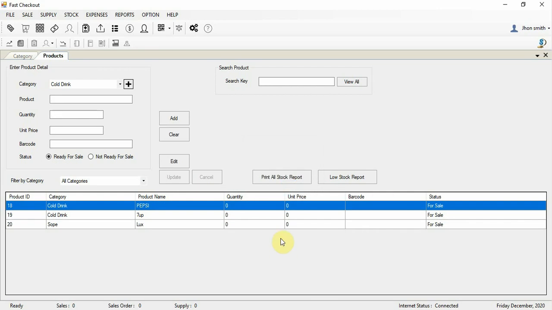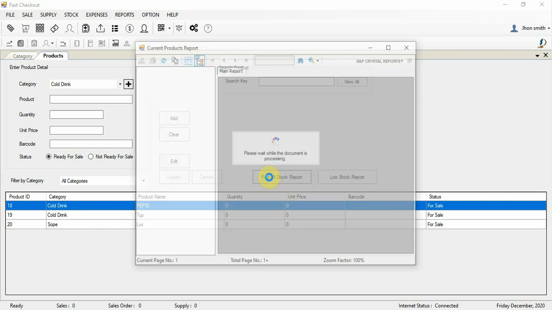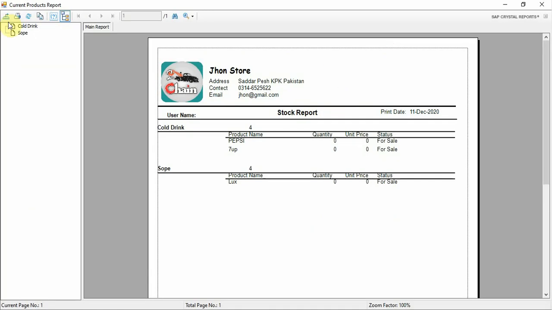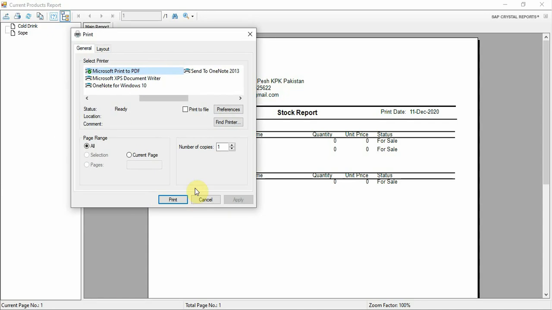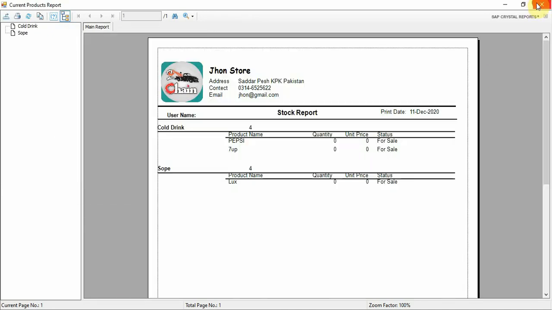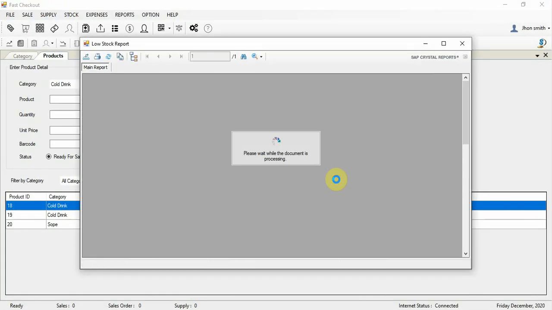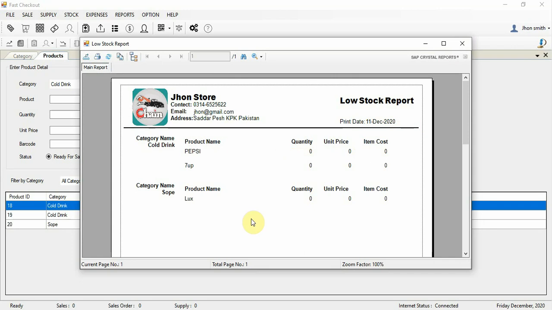So this is the stock, and this is the print all stock report. Once you click, your stock will be printed in the report. Now click the print button, and you can take a printout of your stock. Now I'm going to close this, and this is the low stock report. If your product stock is low, you can get the report here.